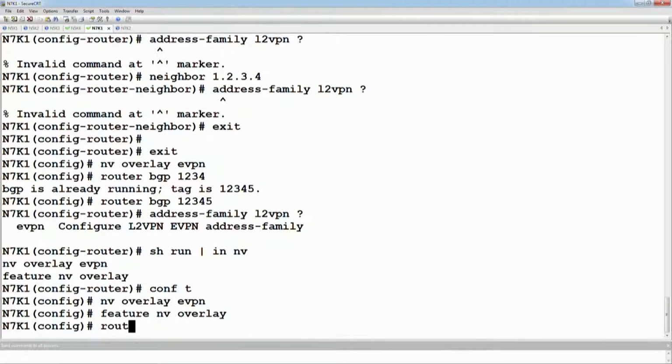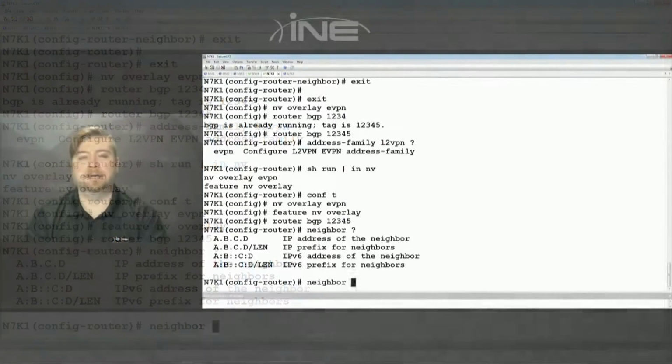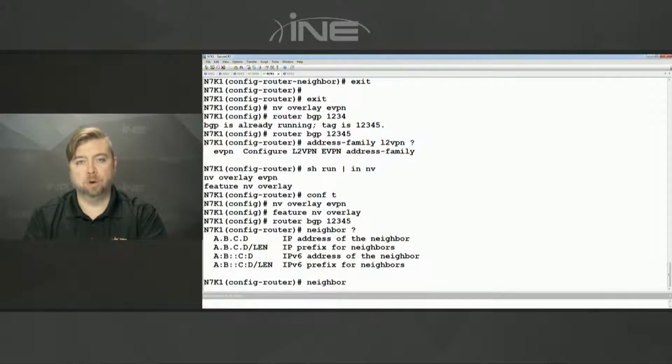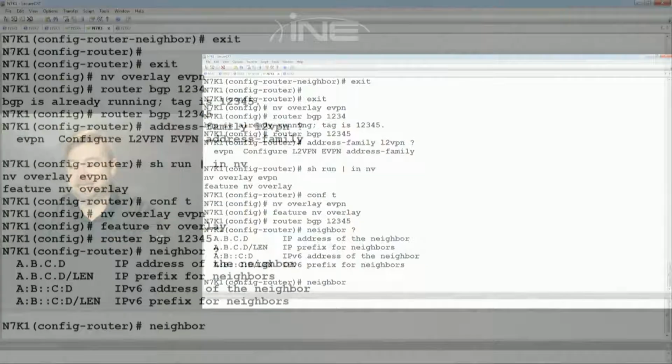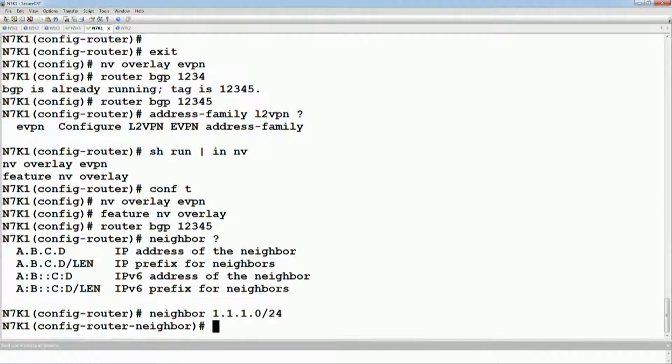Okay, so we're under the BGP process, router BGP 12345, and we're going to say the neighbor, and instead of specifying the individual IP address, if you notice in the question mark here, there's an option in Nexus for a subnet mask. In regular IOS, they call this BGP dynamic peers, or the BGP listen feature. So what I'm going to say here is that any address that starts with 1.1.1.0/24, I'm going to be listening for a peering to come in.